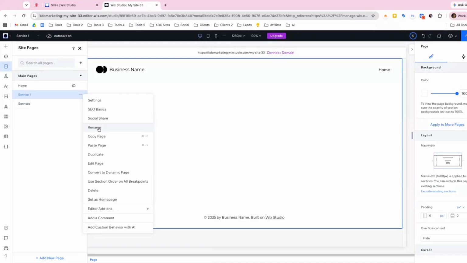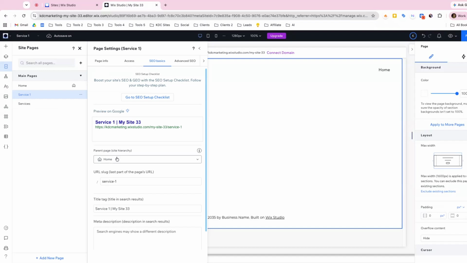I'm going to come here to SEO Basics and then go to services. And you're going to see that when I do that, the URL slug changes. So it went from home to service 1. If I go back to home, just homepage service 1 to services. So now it has services and then service 1. It also updates here in the preview on Google. And this is just a test website, so I have this kind of Wix Studio default subdomain. But if you had your actual site here, then you would be able to see the domain correctly.